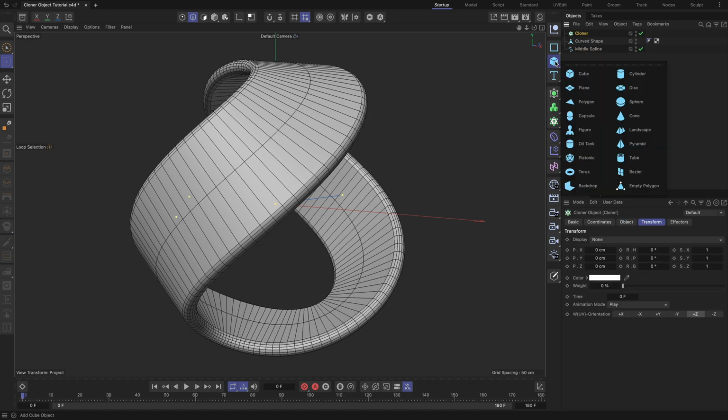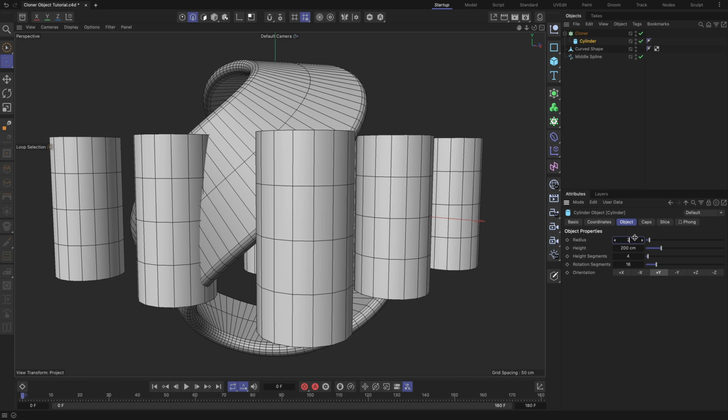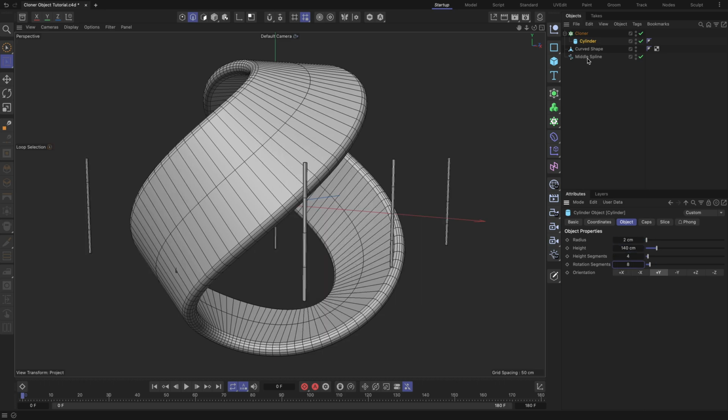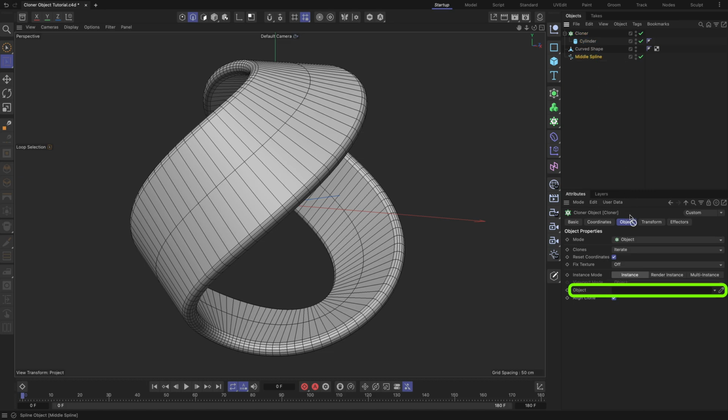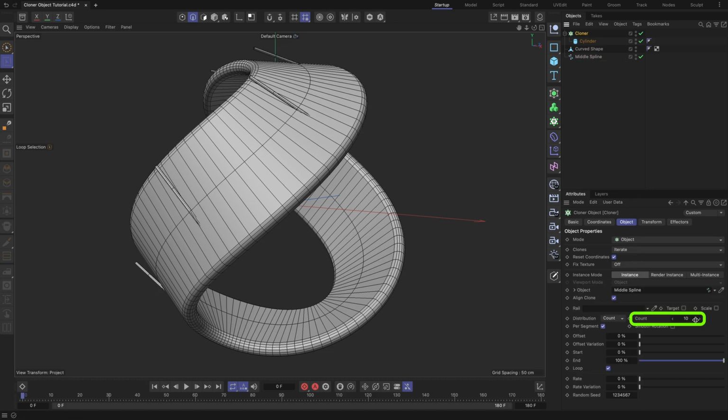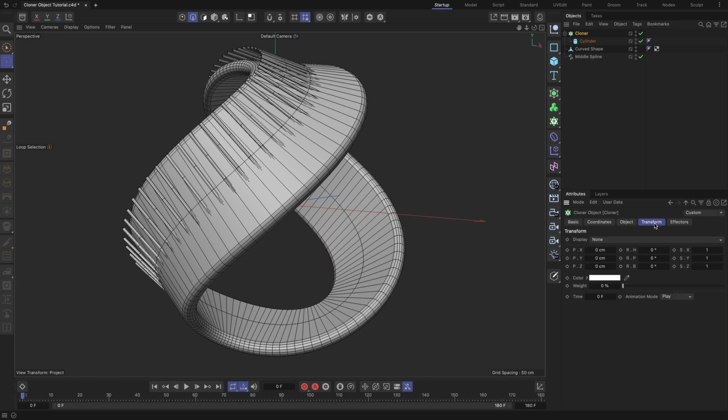Place a cylinder object inside and adjust its parameters to your taste. Set the cloner object's mode to Object. Drag and drop the middle spline into the object field and increase the count to 100. Switch to the Transform tab and set the B-rotation until the cylinder is parallel to the curved shape surface. In this example, it is set to 170 degrees.